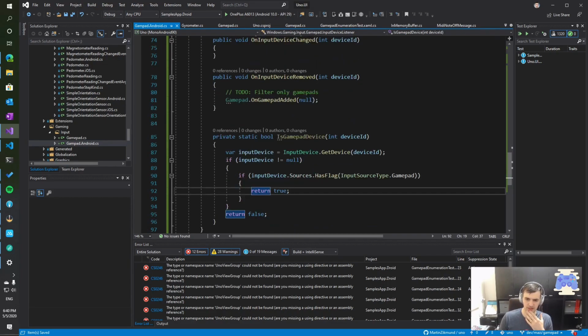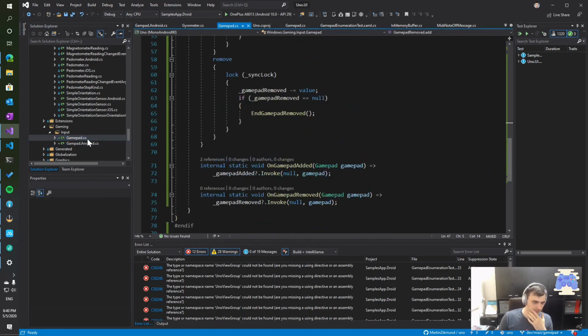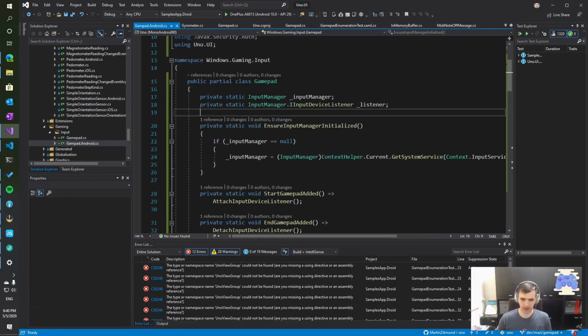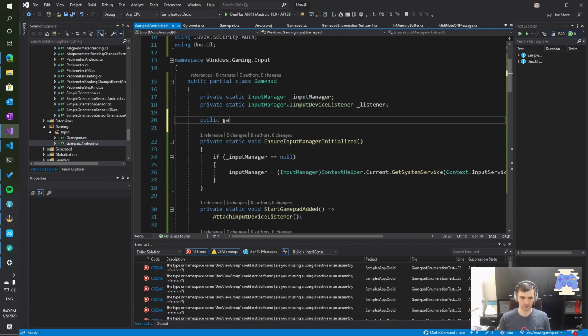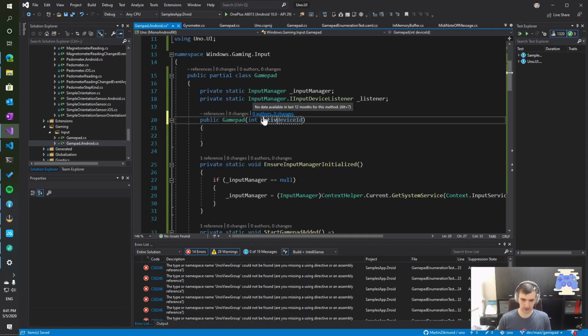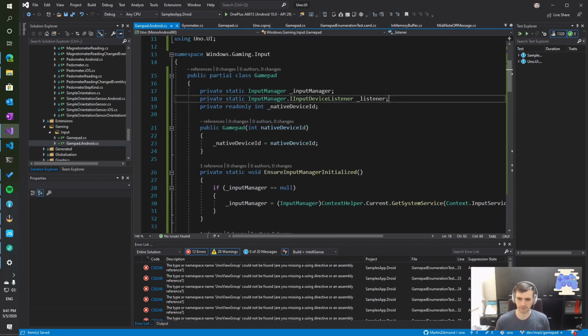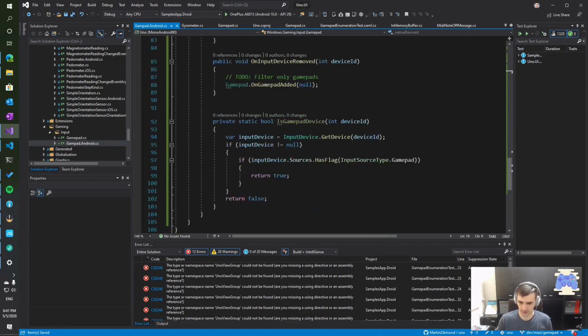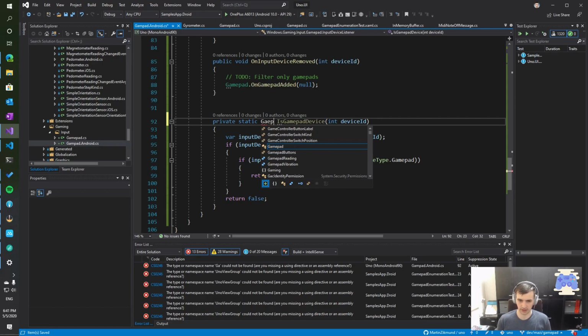We can actually construct the gamepad itself here. Maybe let's do it so it's simpler for us. I will for now create the constructor here, maybe we'll then move it somewhere else. Device ID, for example. Let's call it native device ID. Create a field for it. So this will be the ID so that we can identify which gamepad is which, and we'll have it here. So this method will actually return gamepad.